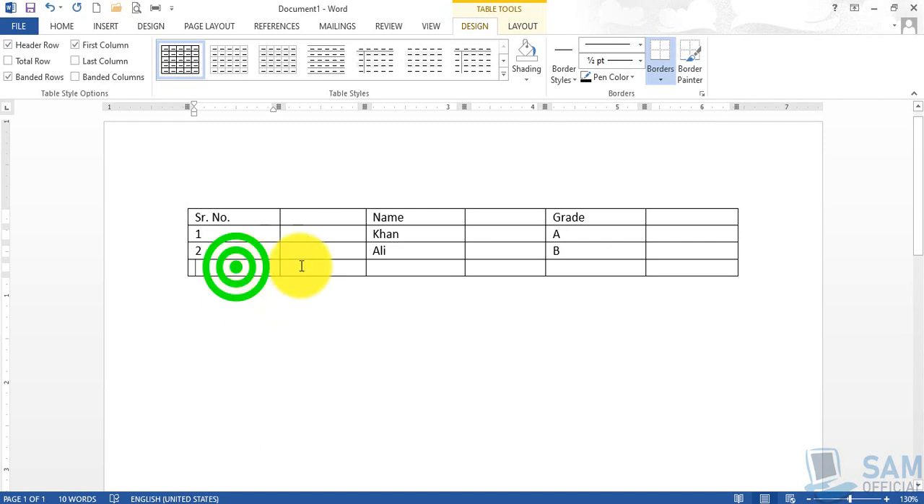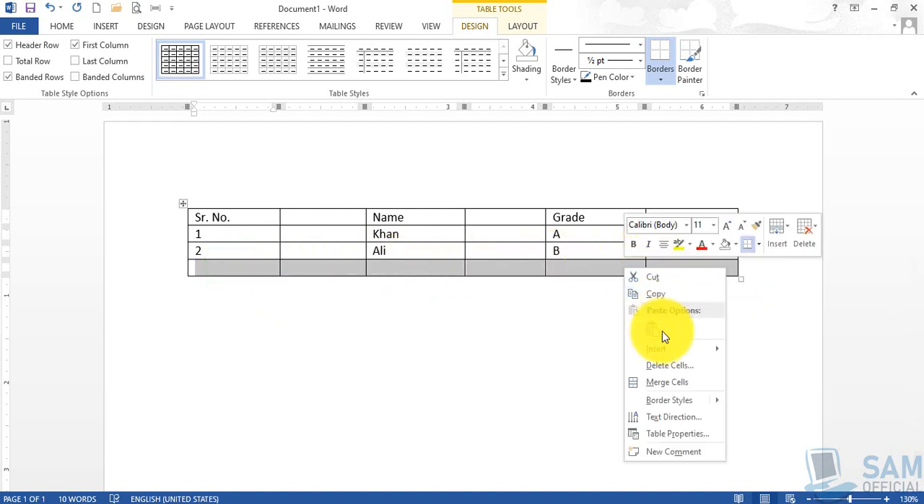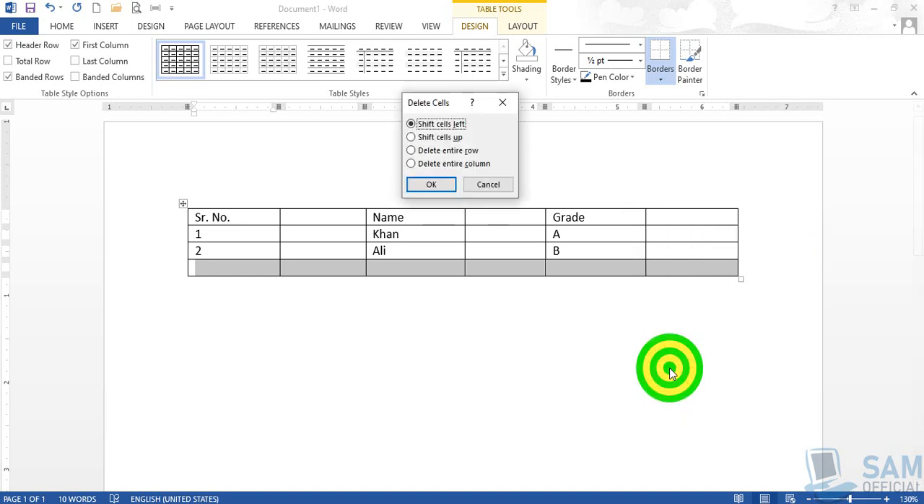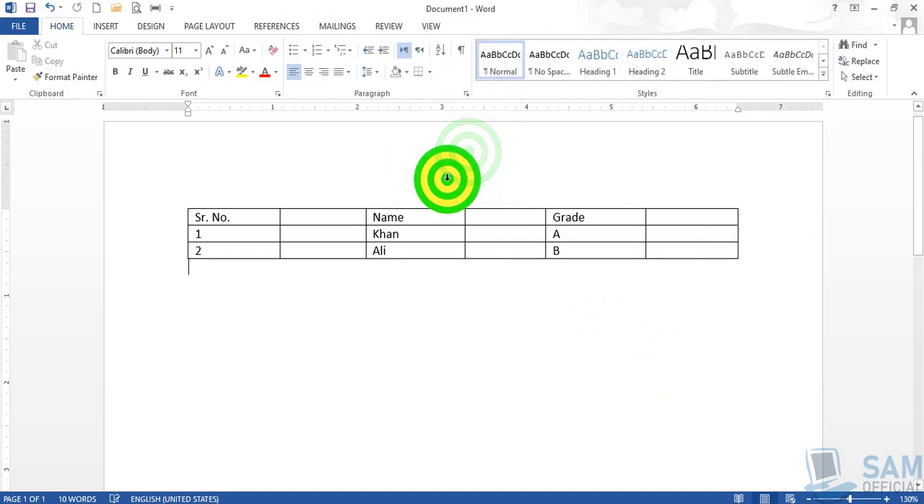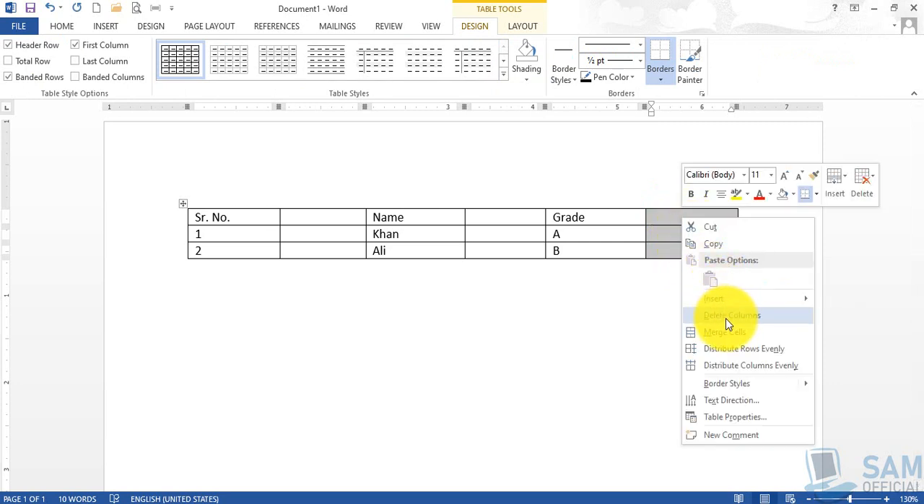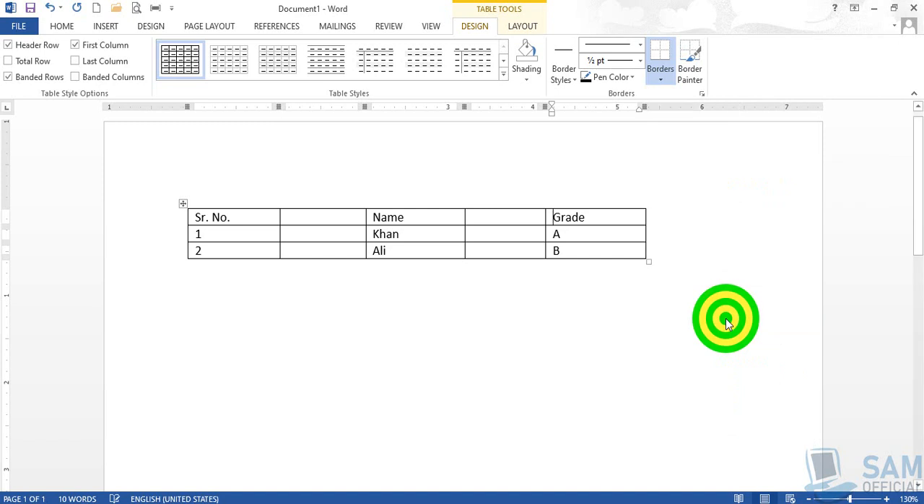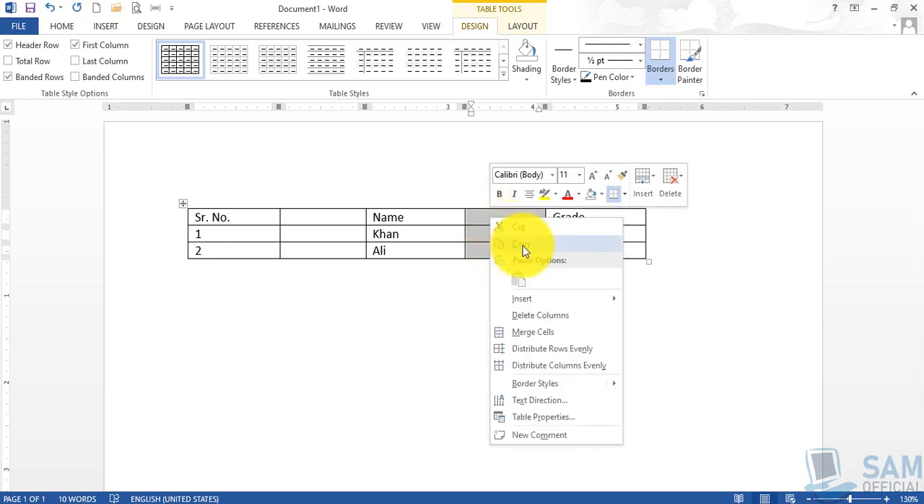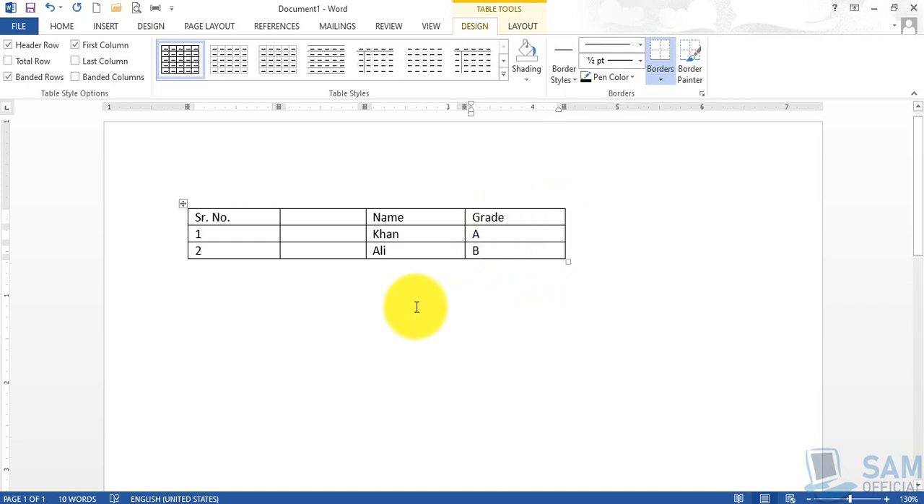Same way, if you select just one row, right click, delete cells and entire row. Likewise, you can select a particular column, right click and delete columns. It will delete the columns completely. Similarly, right click and delete columns.